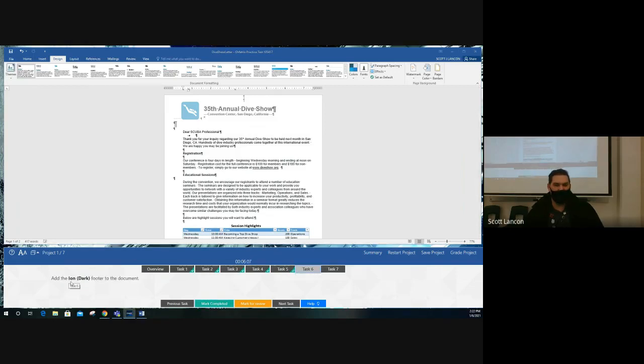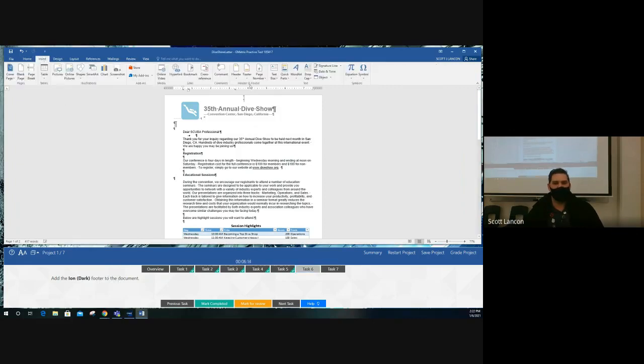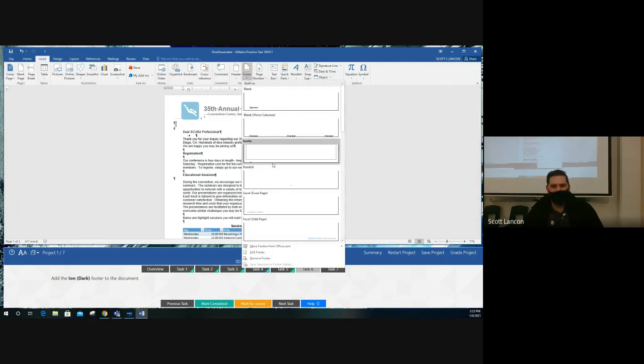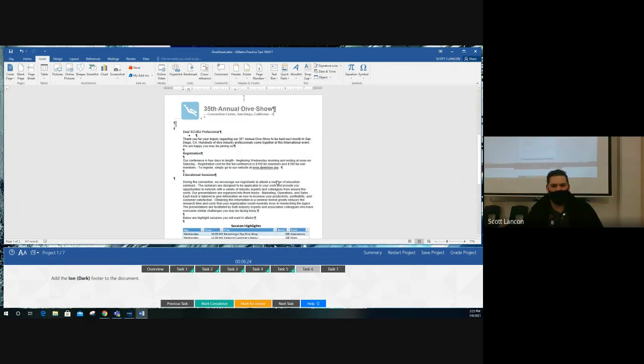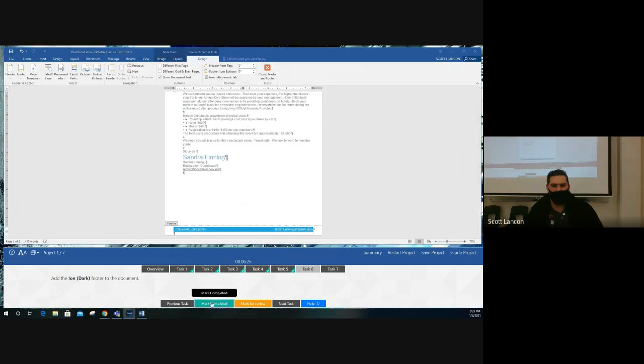Task number 6. Add the Ion Dark footer to the document. All right, so we can insert a footer of a particular variety. Ion Dark, here we go, Ion Dark. So footer, scroll down the list a little bit, Ion Dark footer, complete.